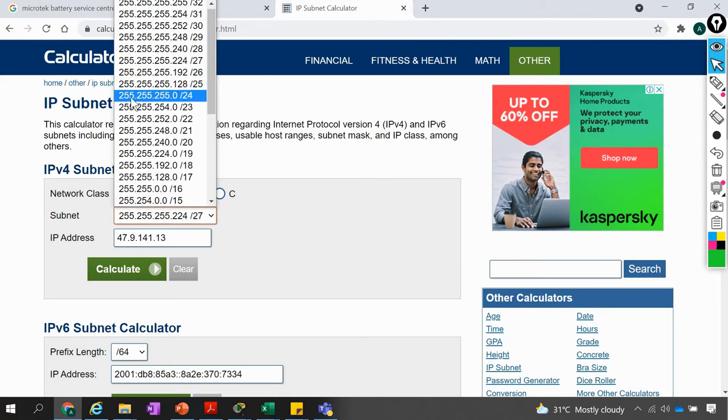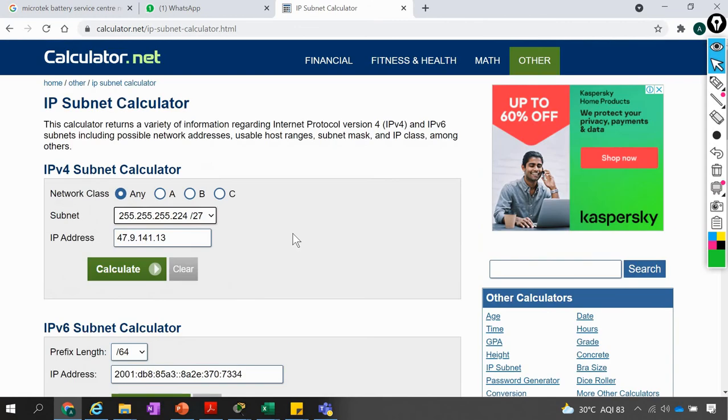In /24 you have 255.255.255.0. When you have /25, you have .128. When you have /26, the subnet mask will be .192. /27 means the subnet mask will be 255.255.255.224. When you have /28, you will have .240. But the main thing is that your usable IP addresses are changing.